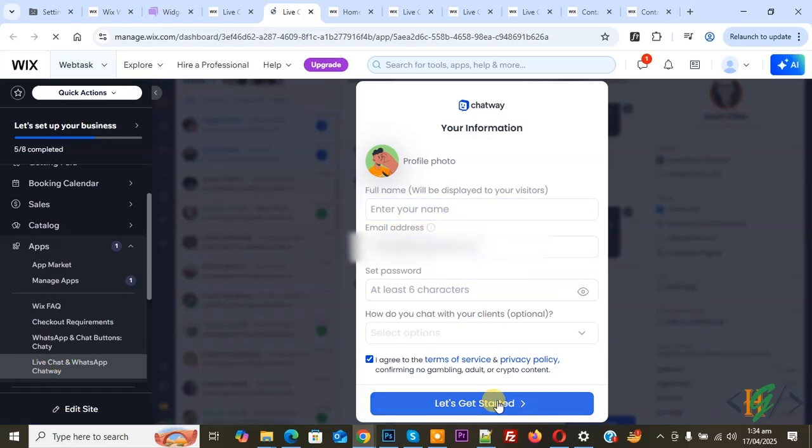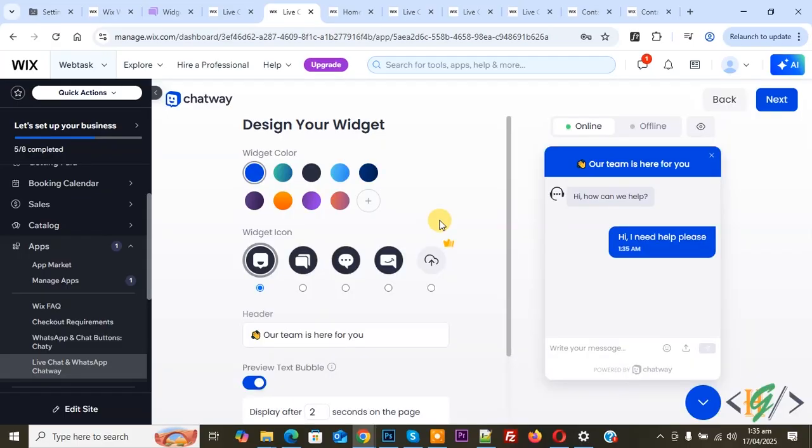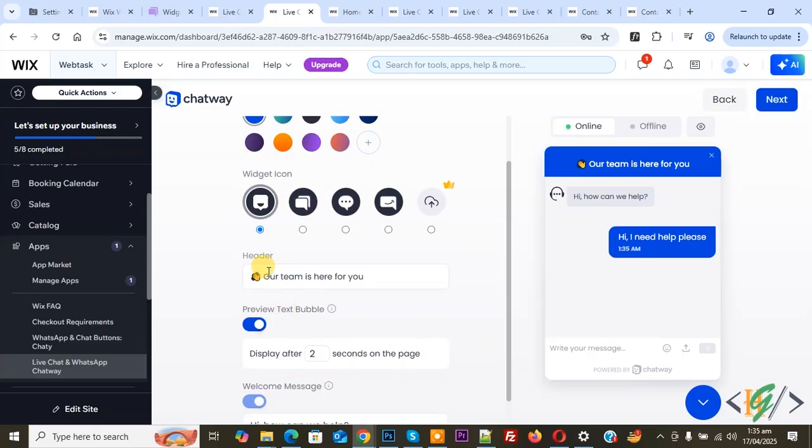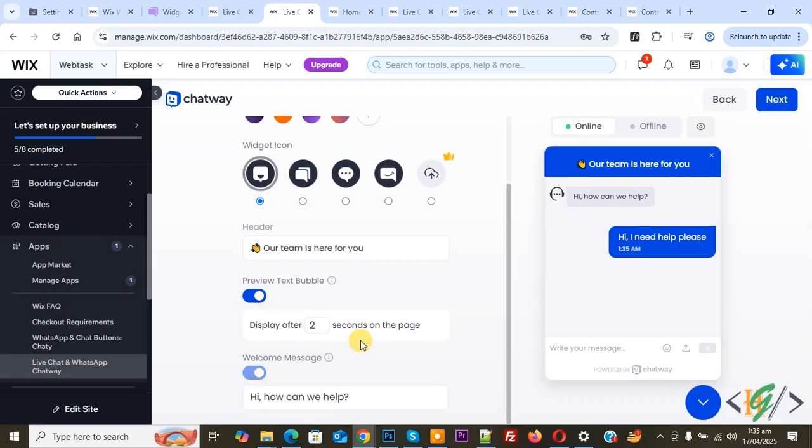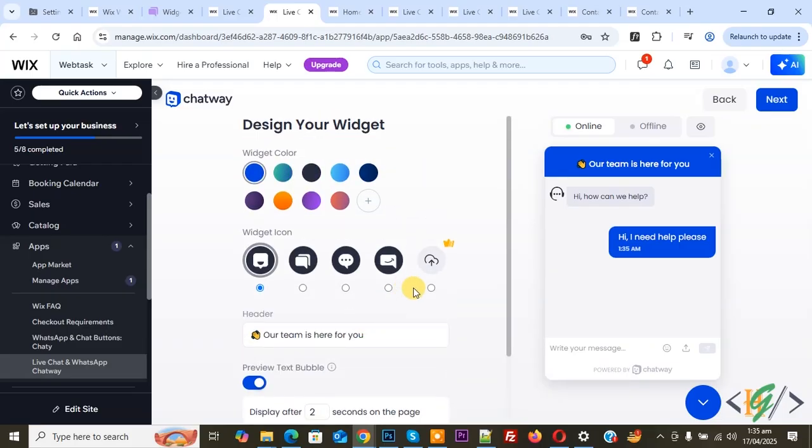So you can add name, email address, password and then click on let's get started. So we added the information and then click on let's get started. So we are in design your widget. Now you see widget color. You can select widget color according to requirement and then you see widget icon. Now you see header: Our team is here for you. Preview text bubble: display after 2 seconds on the page. So when the website loads, it displays after 2 seconds and then you see the welcome message. You can do settings according to requirement and then click on next.